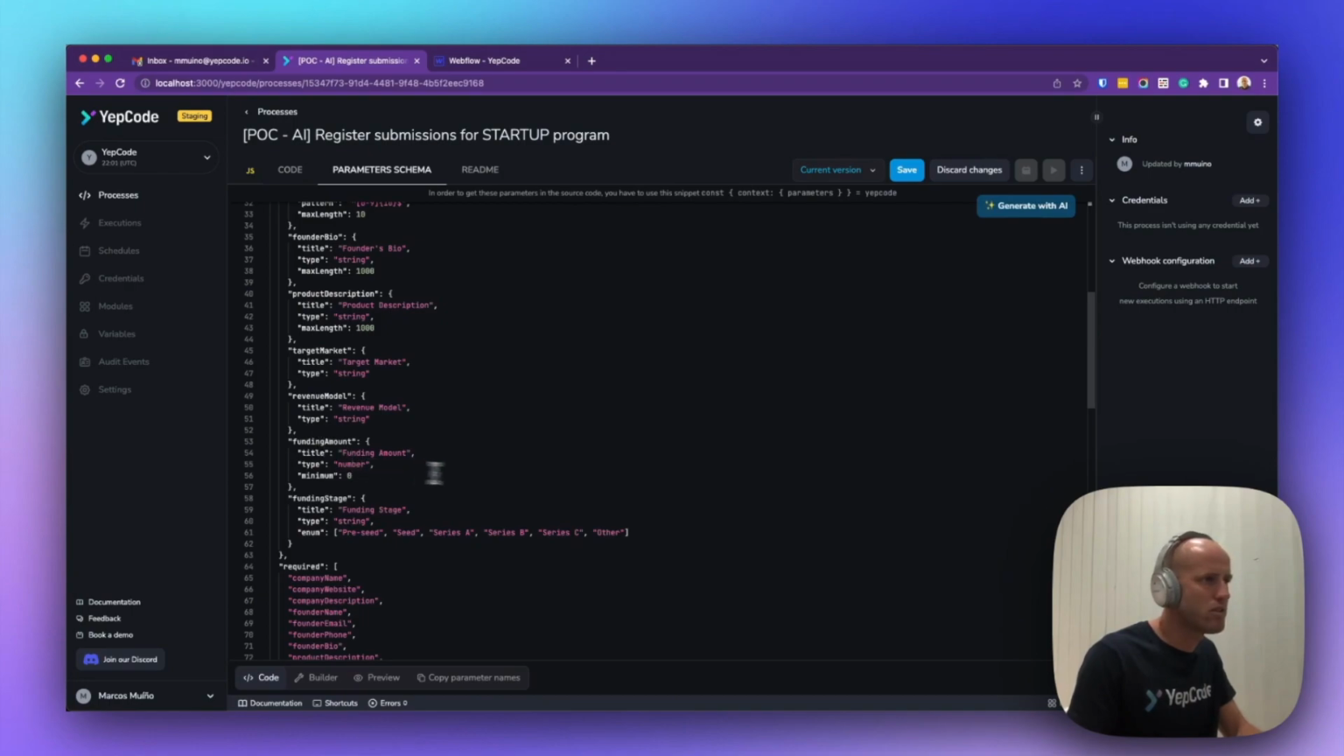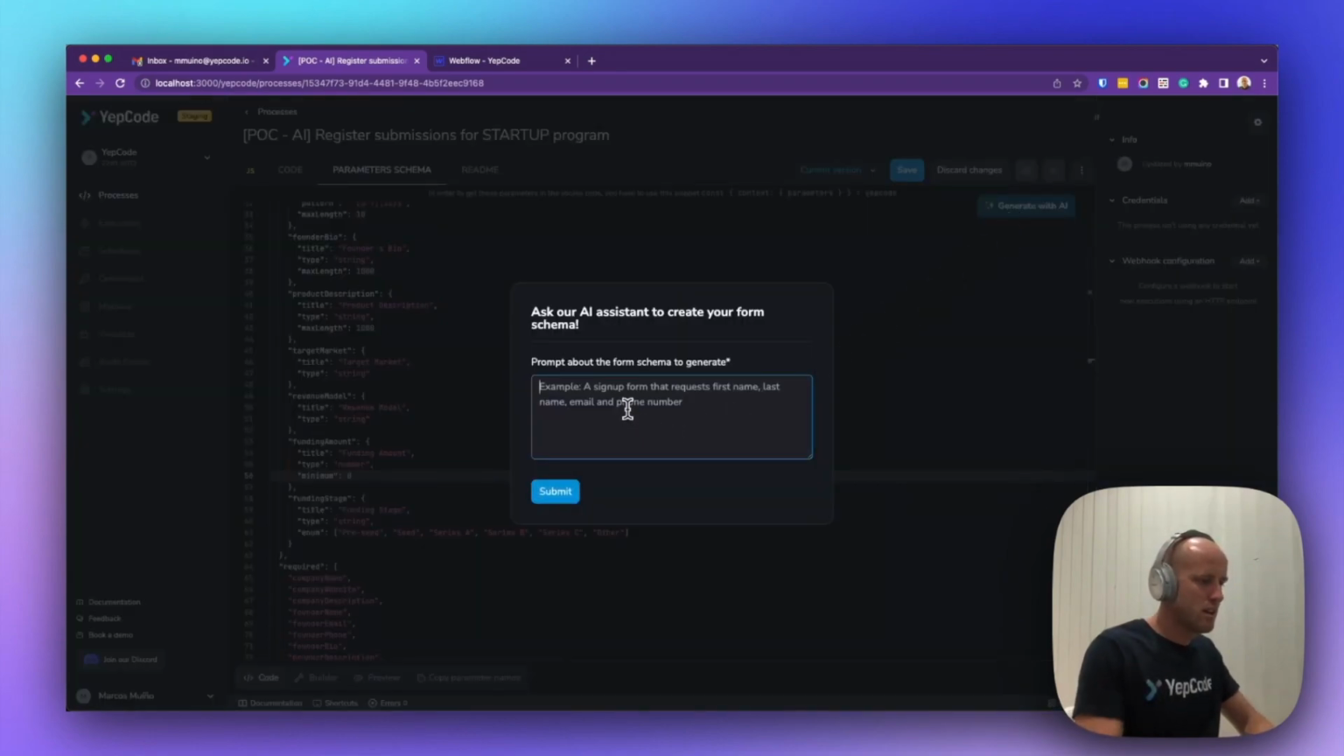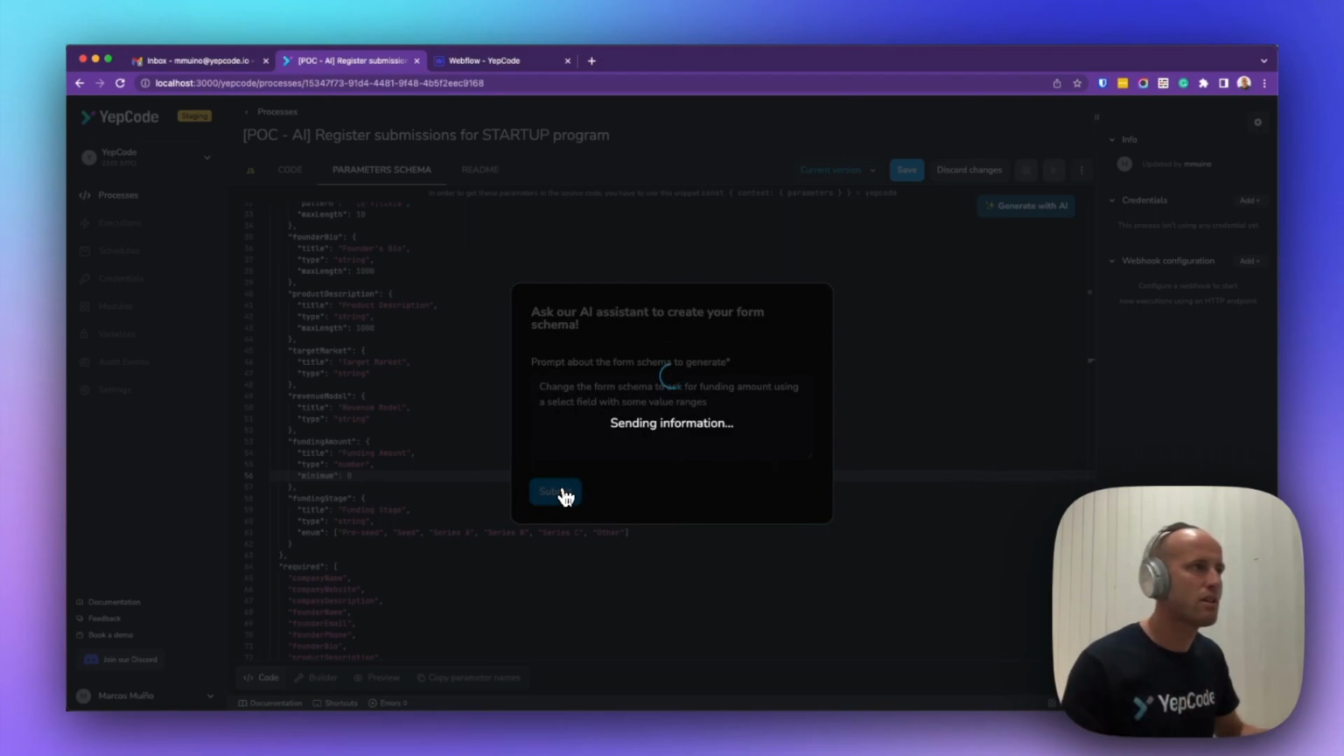I don't like this funding amount being only a number, so we can change the form schema to ask for the funding amount using a select field with some value ranges. We can do this because we keep track of the history of your previous prompts, so all the content is available to our assistants. That's why we don't need to tell it the main form purpose again.